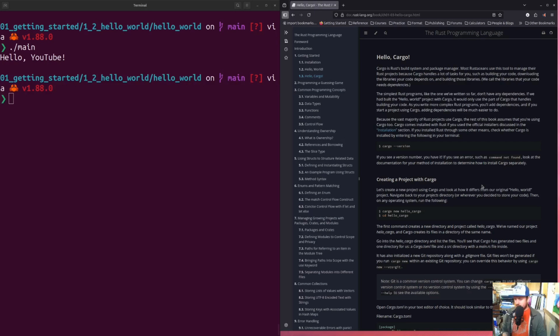Okay, so the simplest Rust programs, like the one we've written so far, don't have any dependencies. If we had built the Hello World project with Cargo, it would only use the part of Cargo that handles building your code. As you write more complex Rust programs, you'll add dependencies, and if you start a project using Cargo, adding dependencies will be much easier to do. Yeah, I agree. Because the vast majority of Rust projects use Cargo, the rest of this book assumes that you're using Cargo too. Let's do it. Let's be Cargo people. Although let's not be a Cargo cult. That's a different thing, believe me.